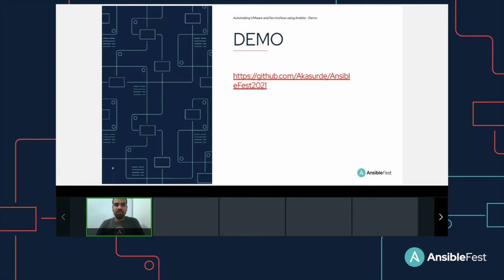Now let's move on to the demo part of the talk. All the code mentioned over here is uploaded at this GitHub URL, so you can clone and fork this URL in order to get this code. So let's move on to the demo part.